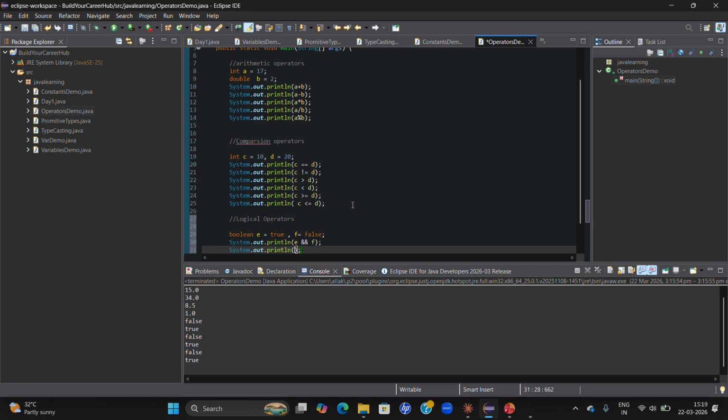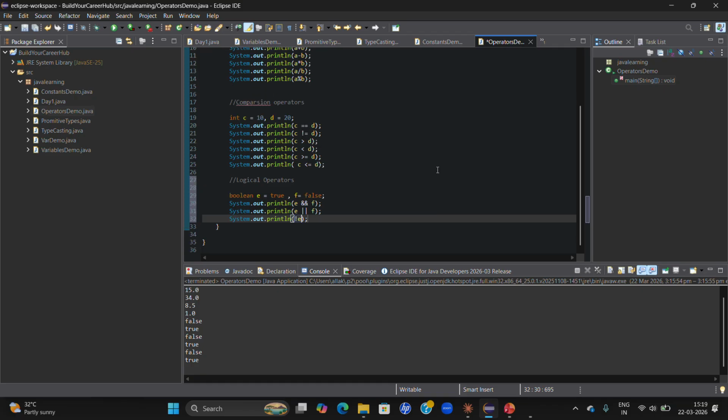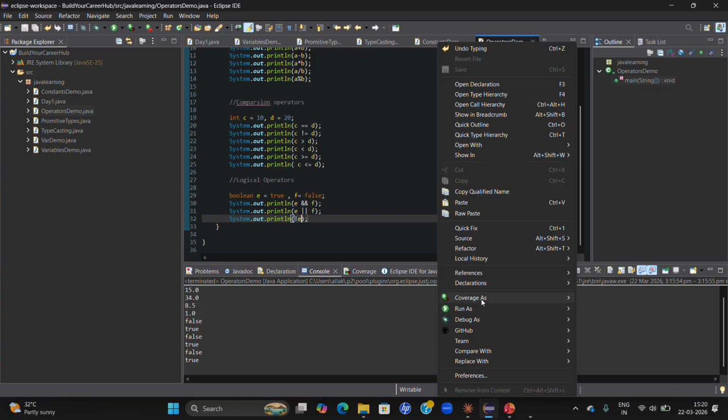System.out.println. Next one is e or f. The next one is System.out.println, not e. Let's compile this by using Control S, saving the program, and right click, run as the application.